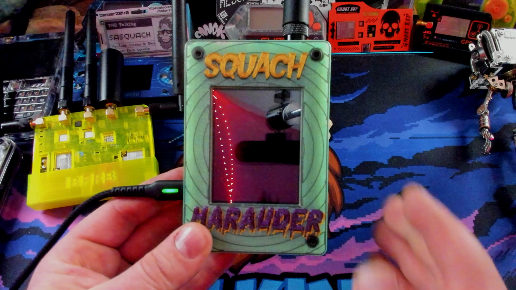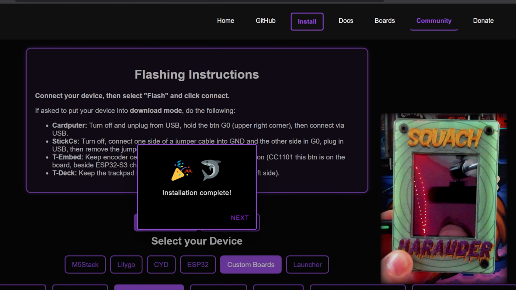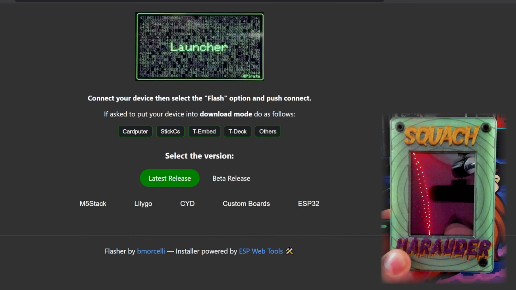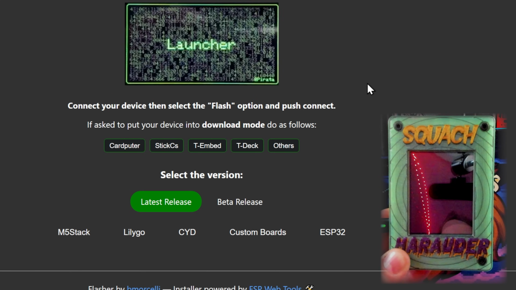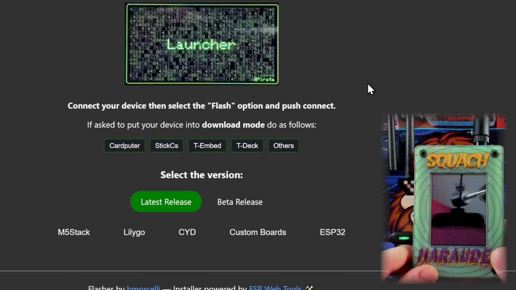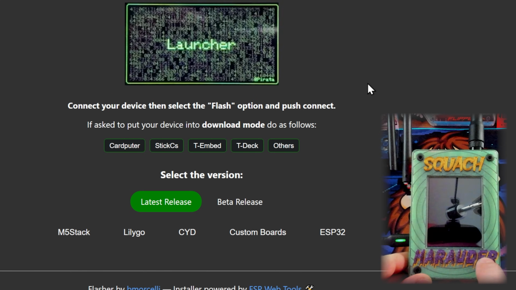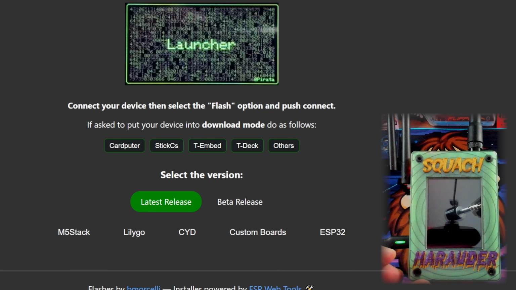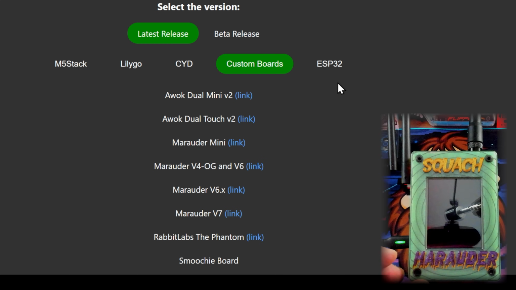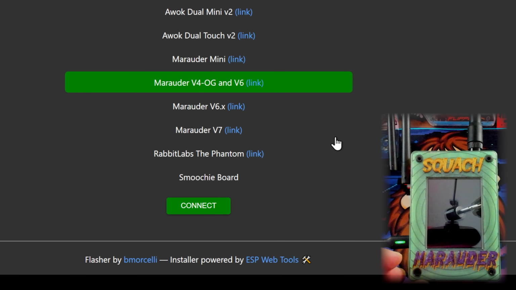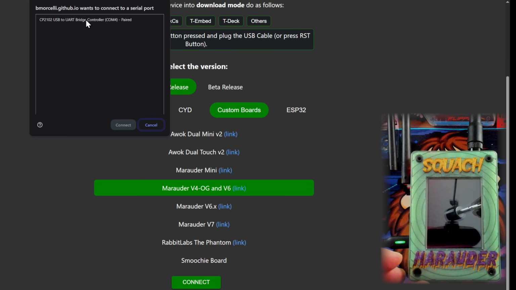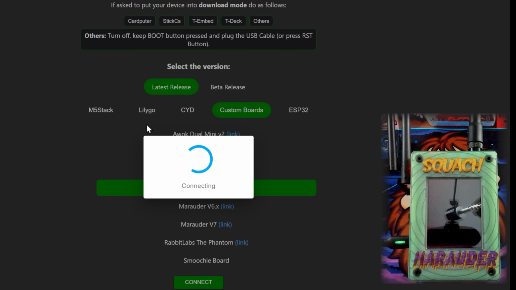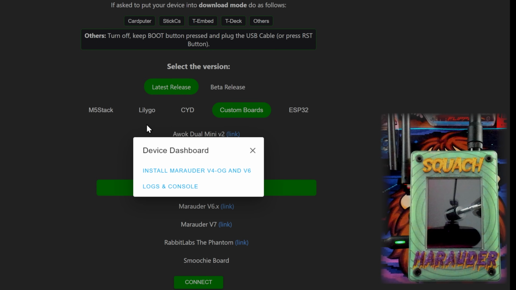So let's hop on over to this website. Let me close Bruce. Let's open launcher, this one. Here we go. Close that. Now what we're gonna try to do is actually flash the launcher onto here. So let's try to do this exact same thing. We're gonna go to others. We're gonna go to custom boards. And then this is the Marauder OG and V6. Perfect, let's click that. And then connect. Let's see how this works. UART controller, okay, connect.